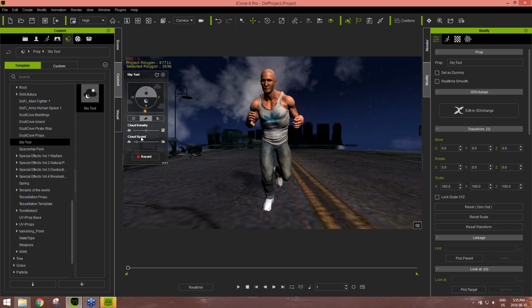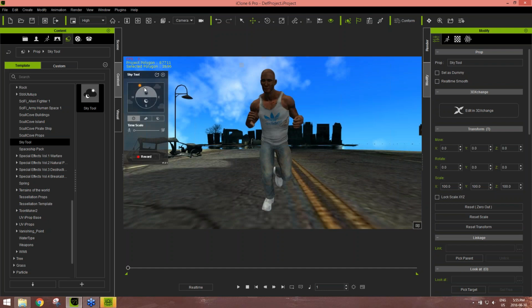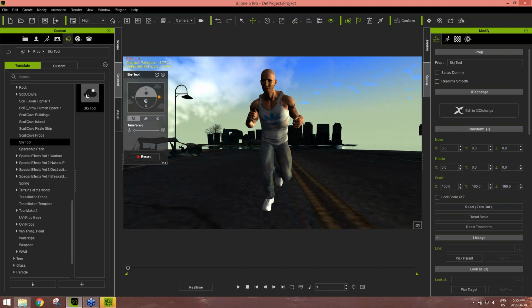It's cloud density and cloud speed right here. You can modify the speed of the star density in addition to the time scale. If you want the time to be faster or slower, you can do that as well. All right, so hopefully that answers your question about moving the clouds around. You just use that sky tool. It's embedded with iClone 6.